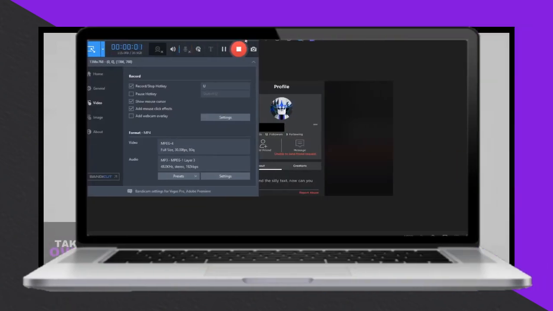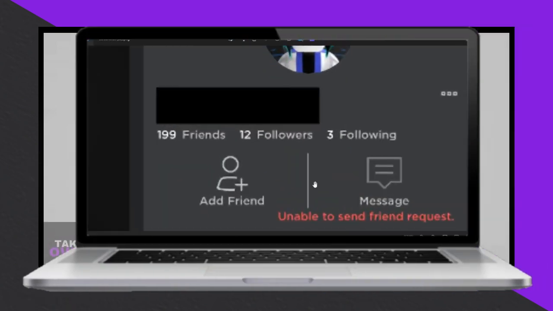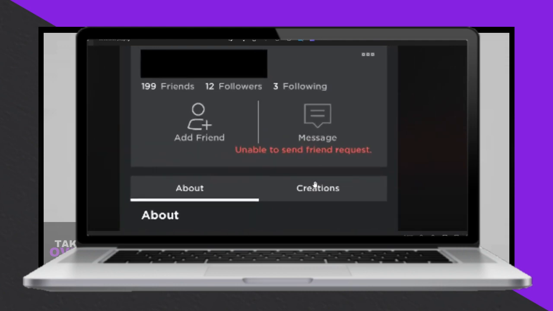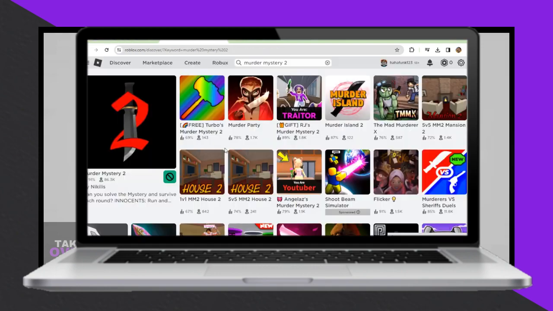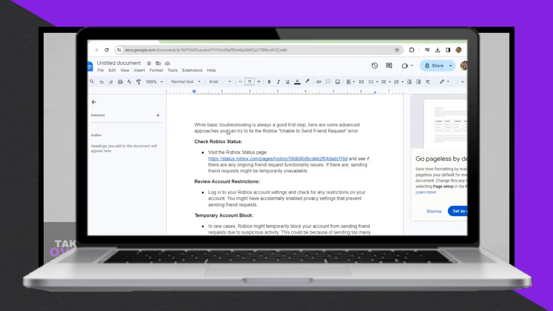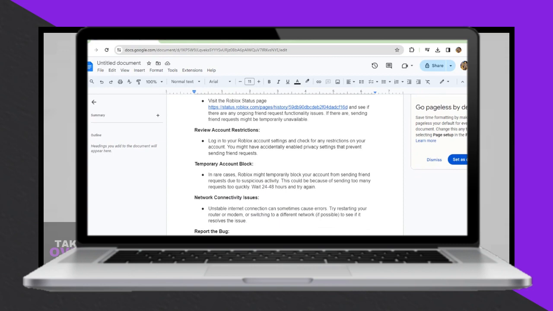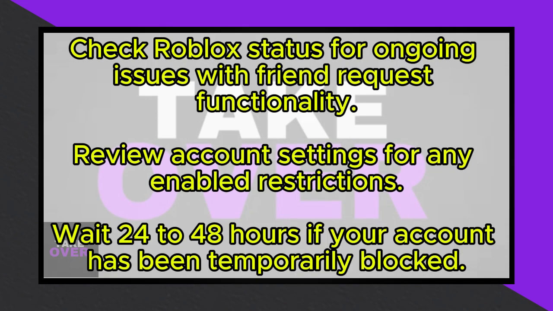In this guide, we'll explore some advanced approaches to resolving the issue of being unable to send friend requests on Roblox. Firstly, it's advisable to check the status of Roblox services by visiting the Roblox status page. Look out for any ongoing issues with friend request functionality. If there are, it's likely that sending friend requests may be temporarily unavailable.